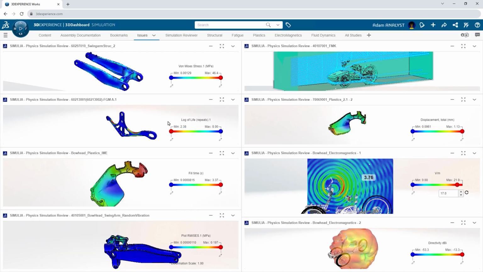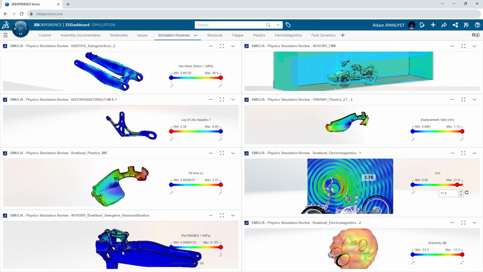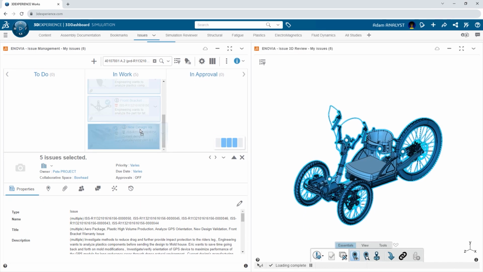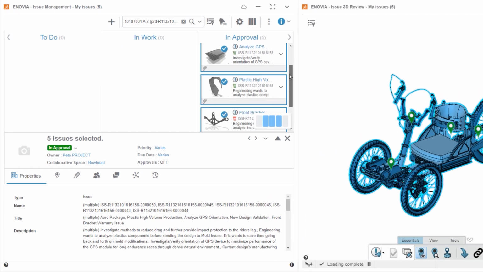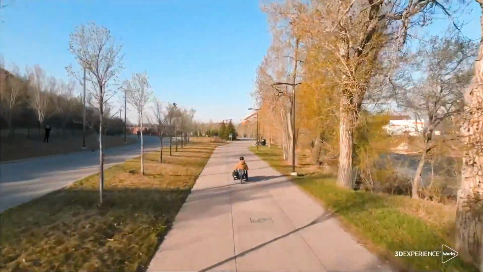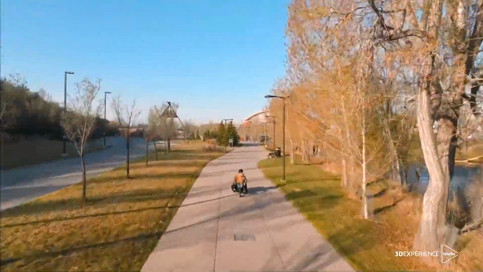With 3D Experience Work Simulation, you have the power to solve complex design challenges. Fueled by the industry-leading Abaqus Solver, you have access to powerful multi-physics simulation capabilities that allow you to virtually validate your designs and confidently move forward with your best ideas. What complex simulations will you solve with 3D Experience Work Simulation?